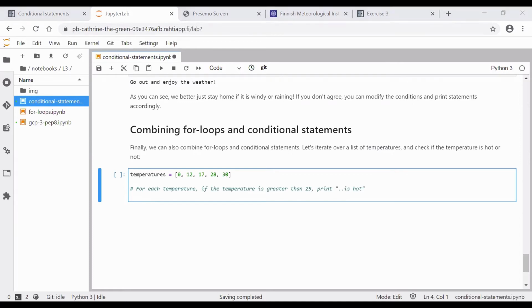So we have a list of temperatures: 0, 12, 17, 28, 30. And coming back to the first example in this lesson, let's tell the user if these temperatures are hot or not. If you haven't forgotten, if we want to iterate over the list of values, the temperature list, we can do a for loop.